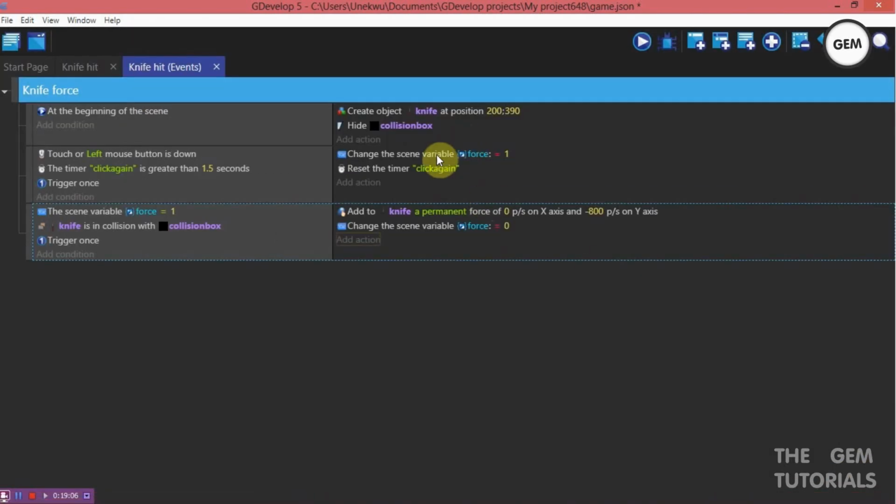Okay, so this will take place in a loop. Now once the left mouse button is down and click again is greater than 1.5 seconds, it resets the timer, changes the scene variable force to 1. Once the force is set to 1 and knife is in collision with collision box, it triggers once, it adds a force to knife, and it changes the scene variable force to 0, so it just keeps on going in a loop.